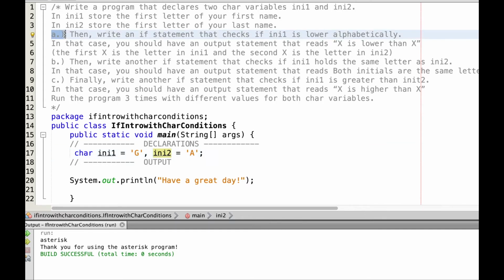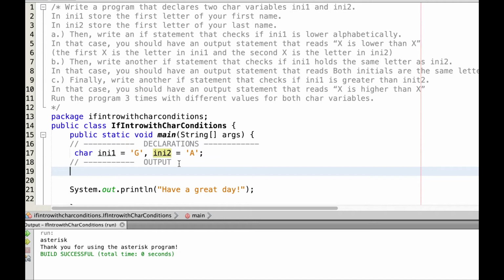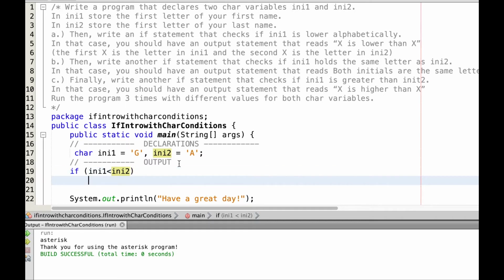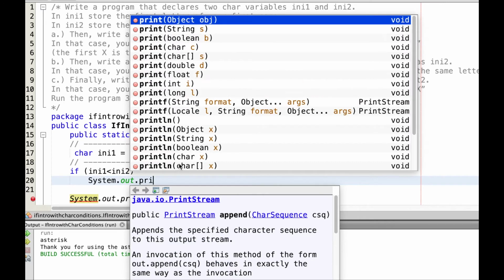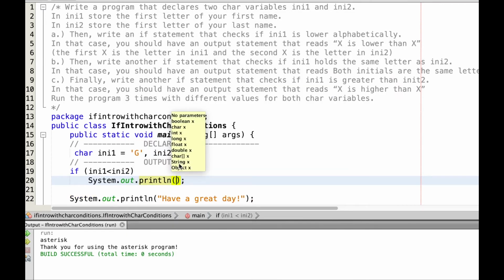So starting with my own initials, any1 is going to be the uppercase G, any2 is going to be the uppercase A, and then I'm going to set up 3 different conditions. I need 3 because I want to find out if any1 is less than any2. I want to check if any1 is equal to any2, or I want to find out if any1 is greater than any2.